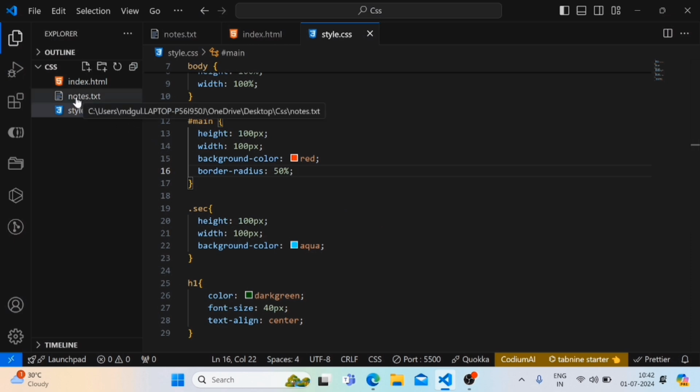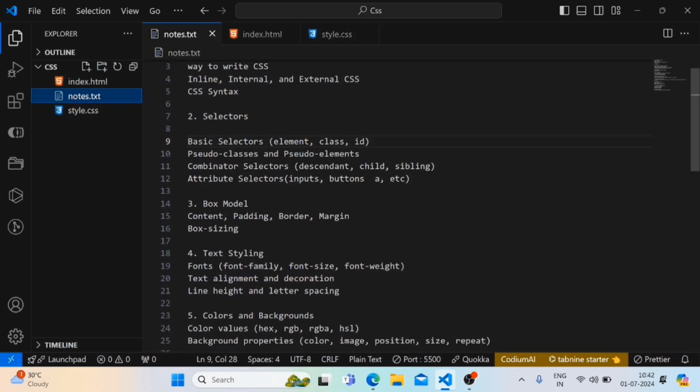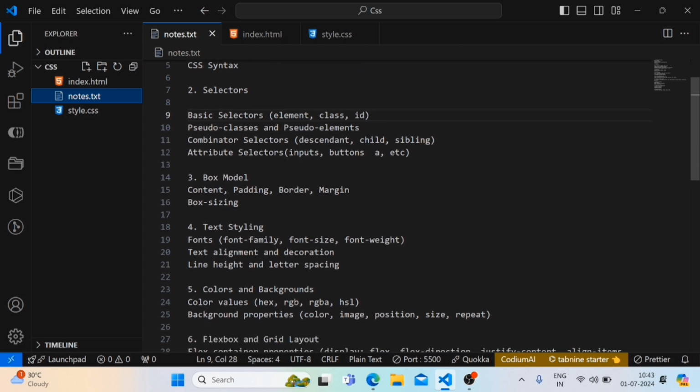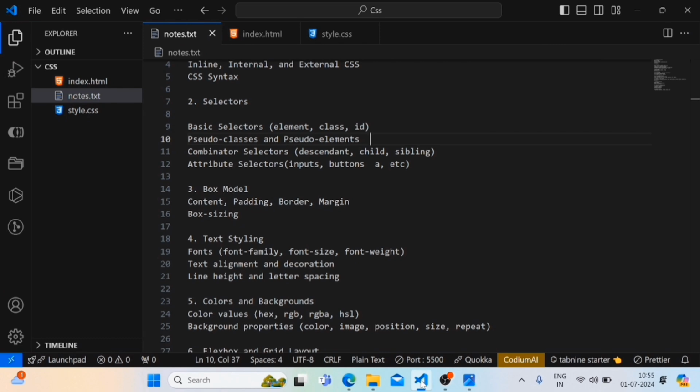Now let's do our next point. Here, what pseudo elements are, and these combinator selectors, we will read when we create the website. I'm going to teach the basic CSS properties in this video, and in a later video we will cover these advanced topics. So now coming to point 3, box model.